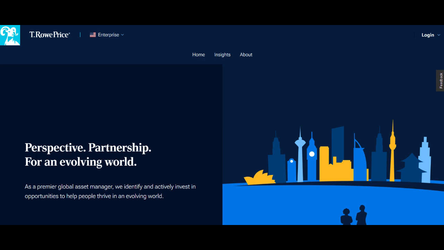T. Rowe Price's Retirement 2030 Fund presents itself as a strategic investment choice for individuals eyeing retirement around the year 2030. This target date fund is crafted to automatically adjust its asset allocation over time, gradually shifting towards a more conservative mix as the retirement date approaches.